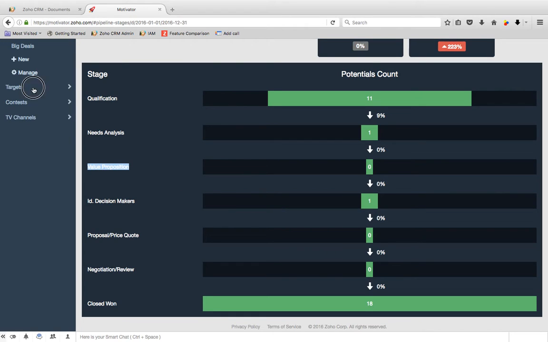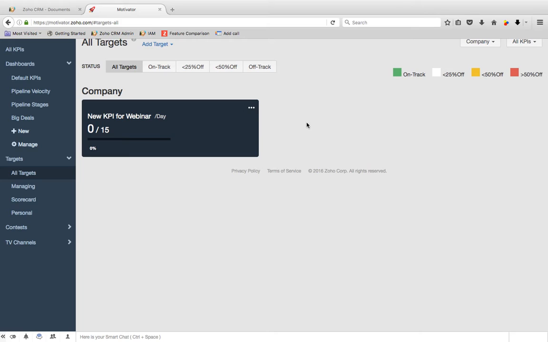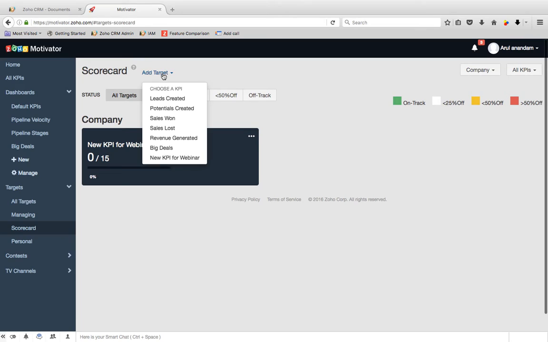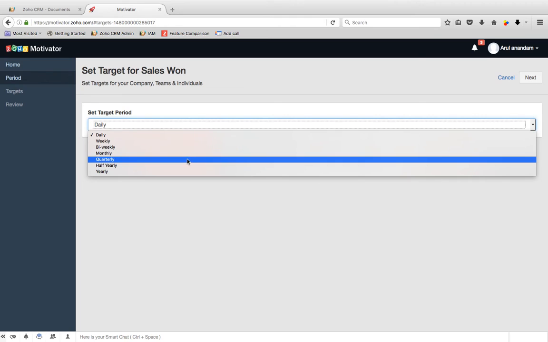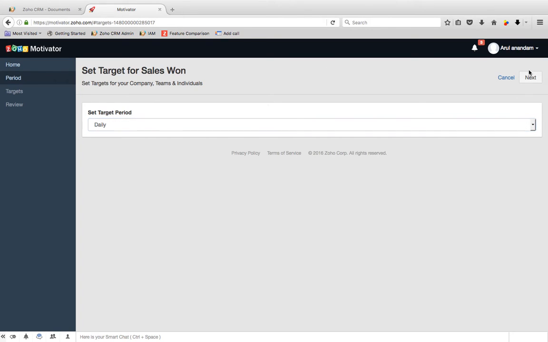Now, you can set different targets for your team, and if you want to manage that, you can go ahead and create different targets. You can see the scoreboard of each and every user. If you want to add a target, you click on leads created. It could be based on any other KPI that you might have created. If it's based on sales, you can see the daily sales or weekly sales, or bi-weekly, monthly, etc. Click on next.